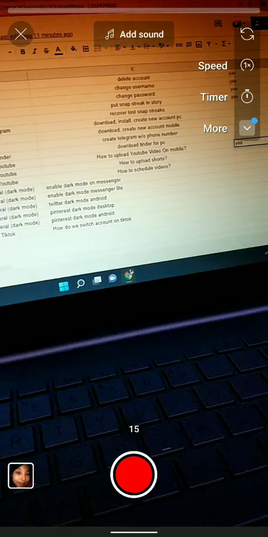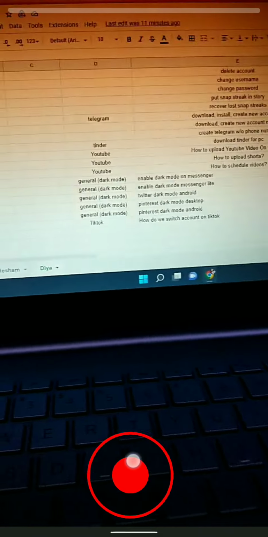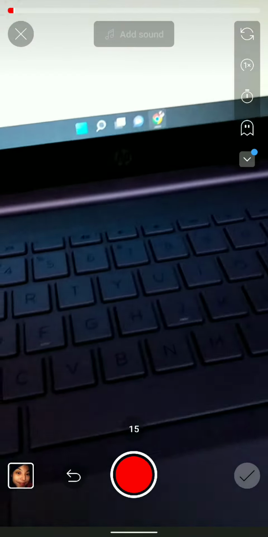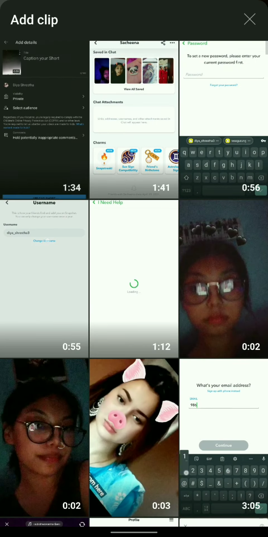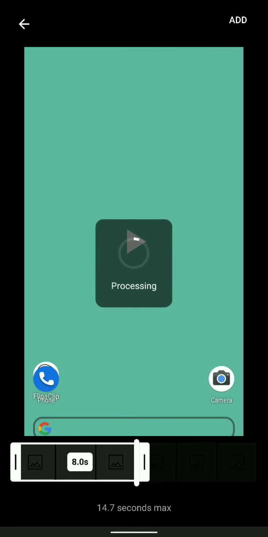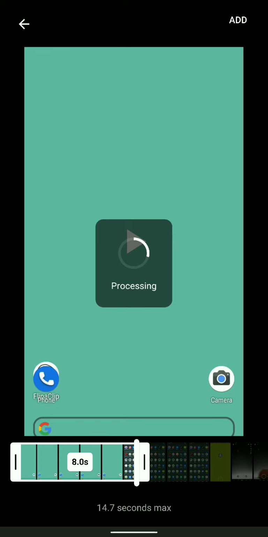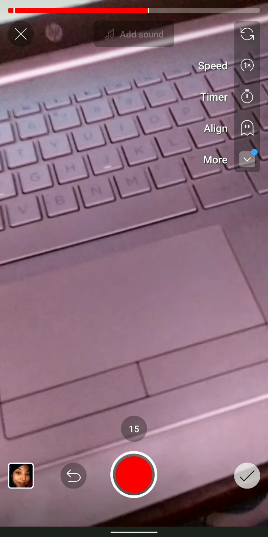After clicking on create a short, you can just videograph it, or you can also select it from your gallery. And you can edit it and click on add. It will take some time. And just click on right.